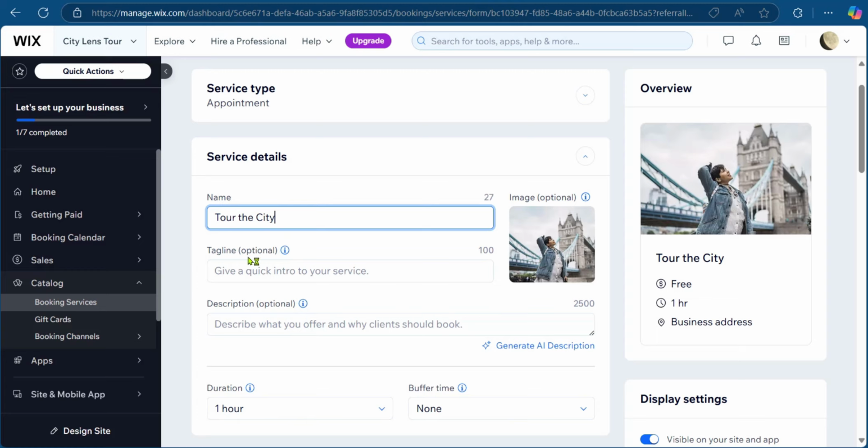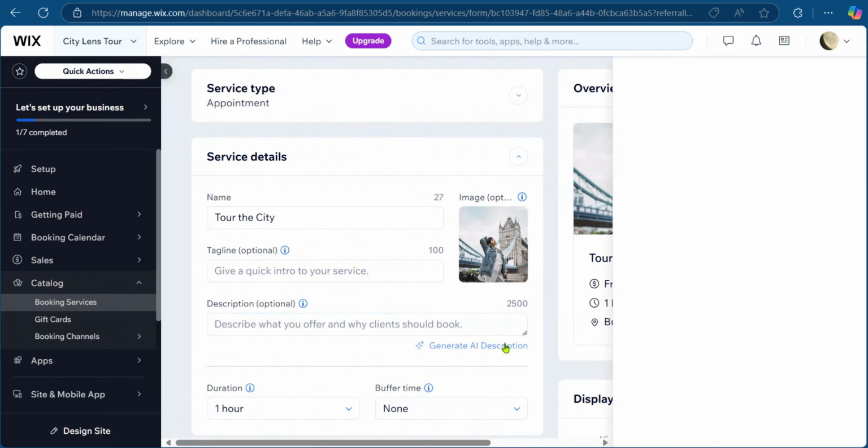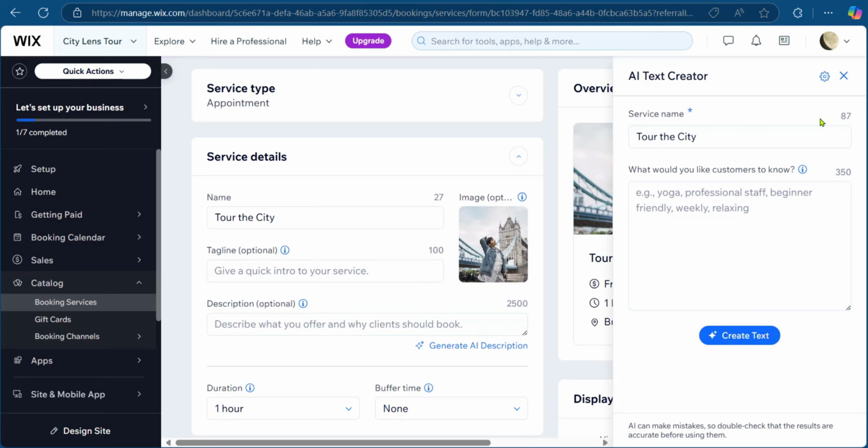You also have the tagline. Now the tagline is a quick intro to your service, and you can use the description input field to describe what you offer and the reason for the clients to book. Now, if you're looking for a hint to this, we can use the Wix AI description tool. We're going to click on generate AI description. And it will bring a pop-up from the right side of the screen.